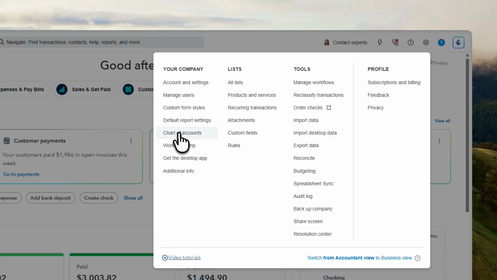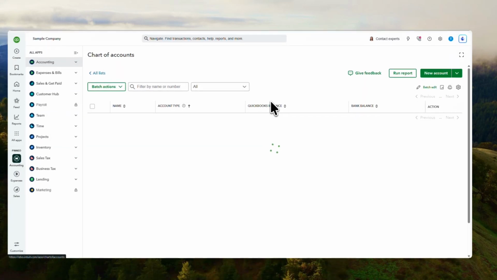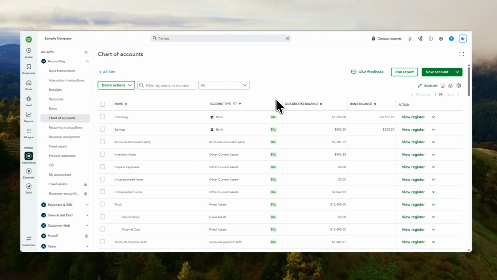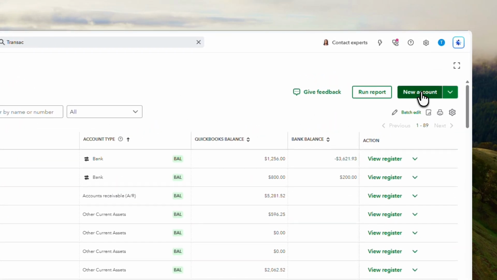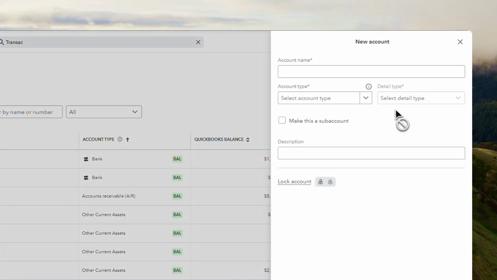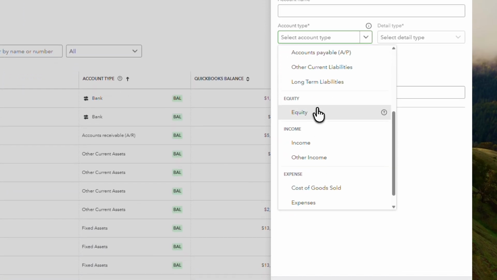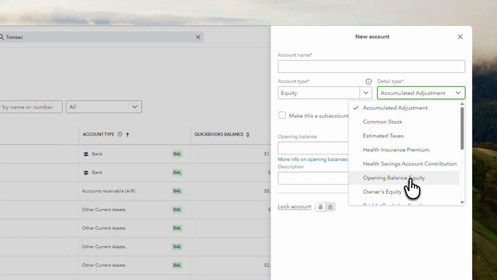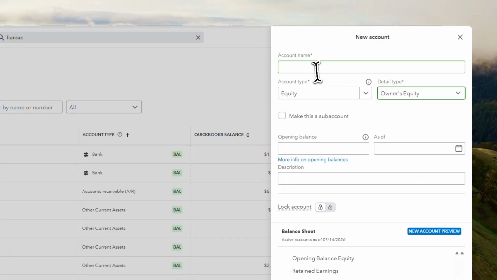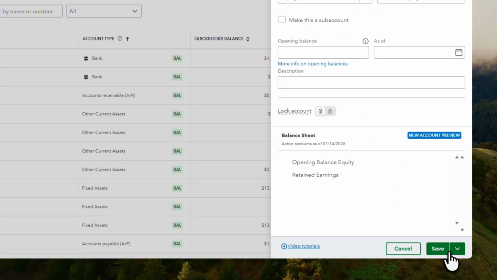Start by clicking the Settings icon, also known as the gear icon, and then choose Chart of Accounts. From there, click New in the top right corner. For the account type, select Equity. Then for the detail type, choose Owner's Equity. In the name field, enter Owner's Contribution and then click Save. This account will now be used to track money you personally put into the business.